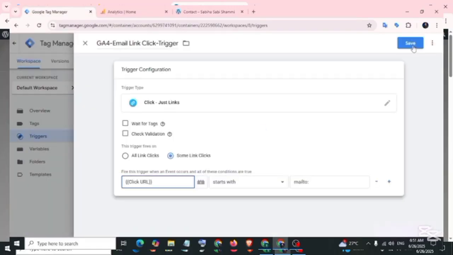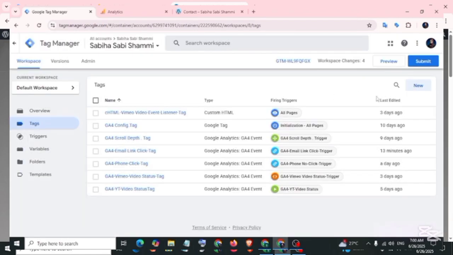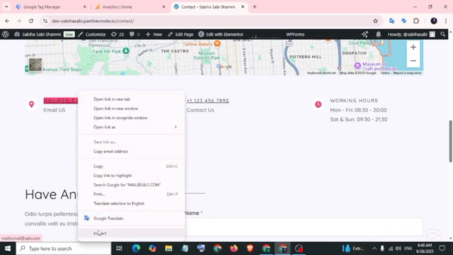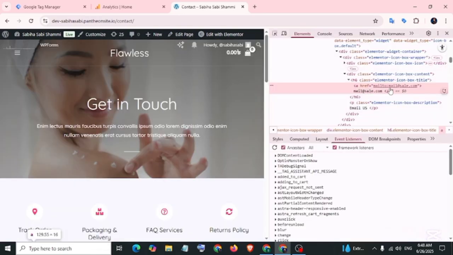Inshallah, in this video, I will explain how to track email link clicks with GA4 and GTM. If we select our website email and inspect, we will see that the email link starts with mailto. So what we will do here is basically send an event to GA4.